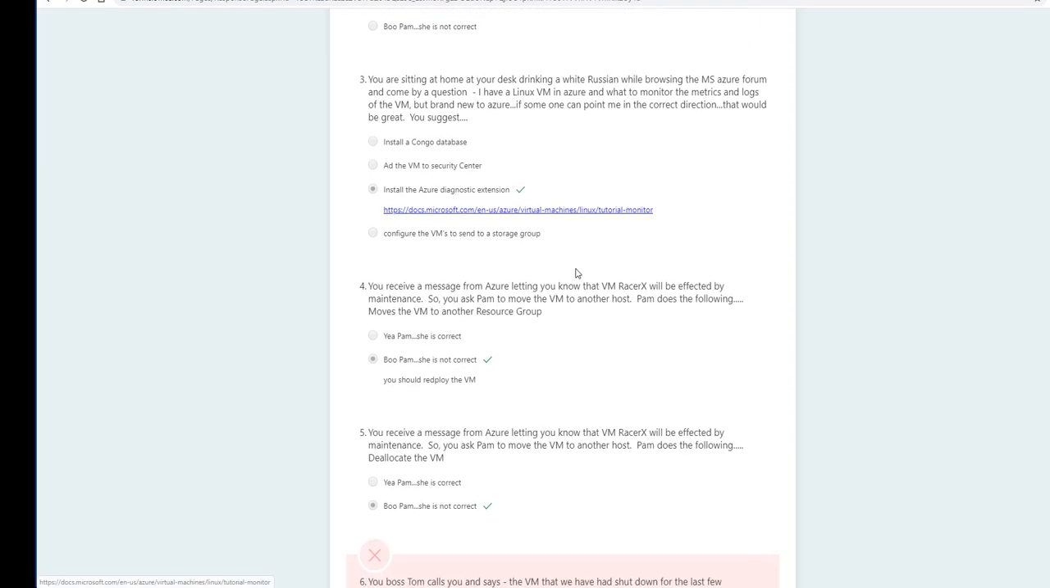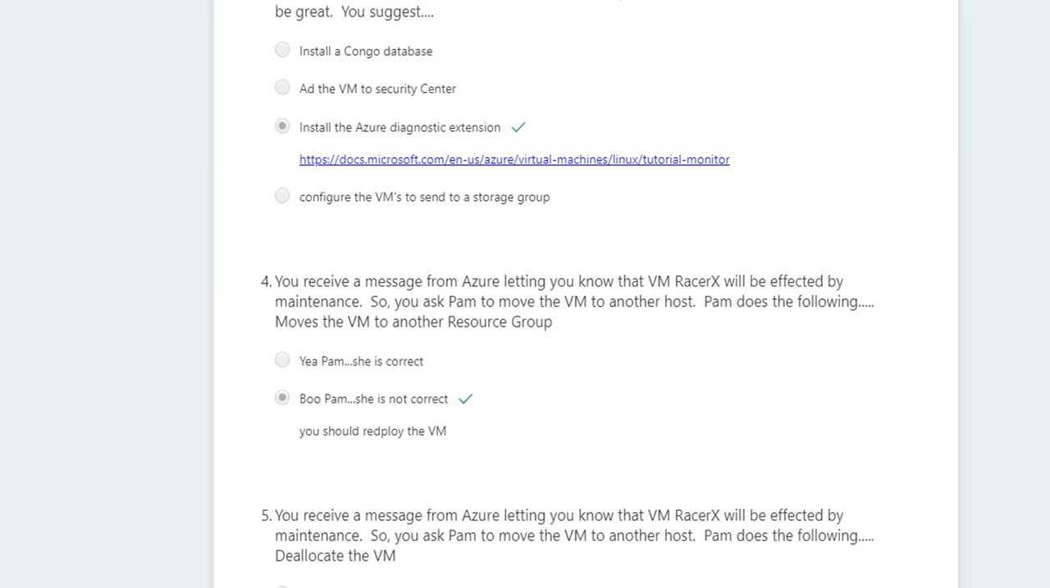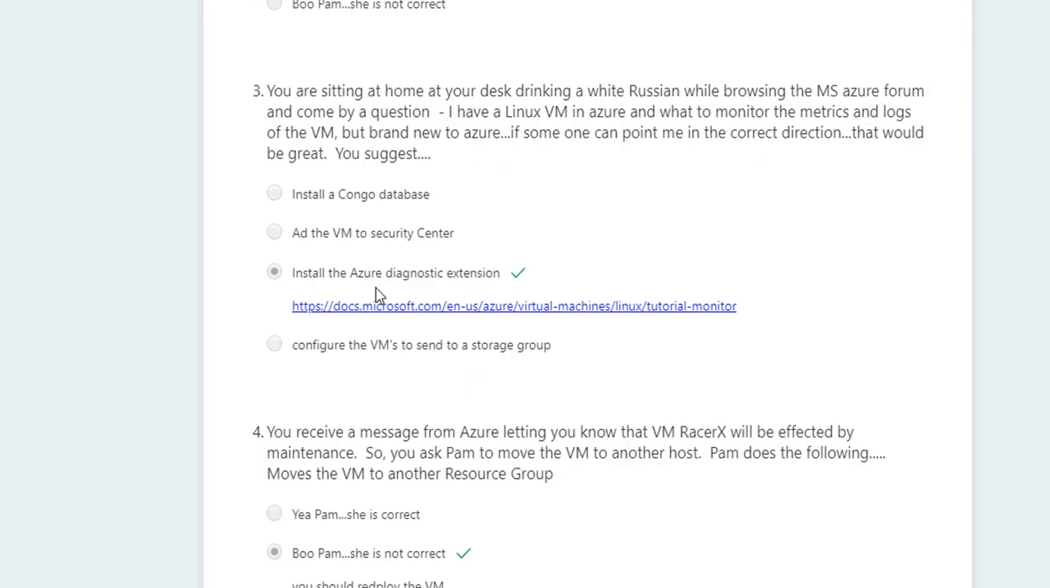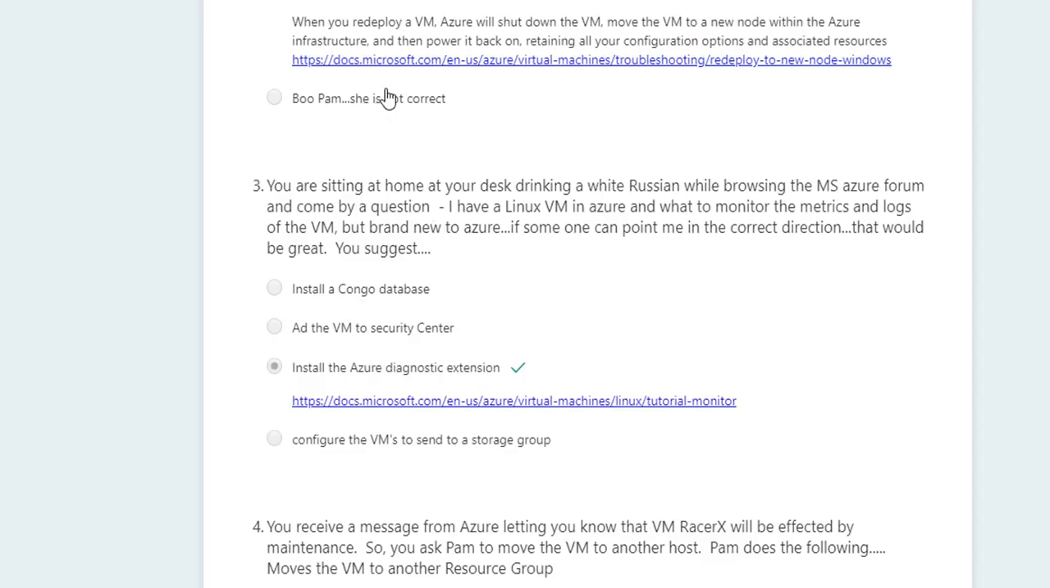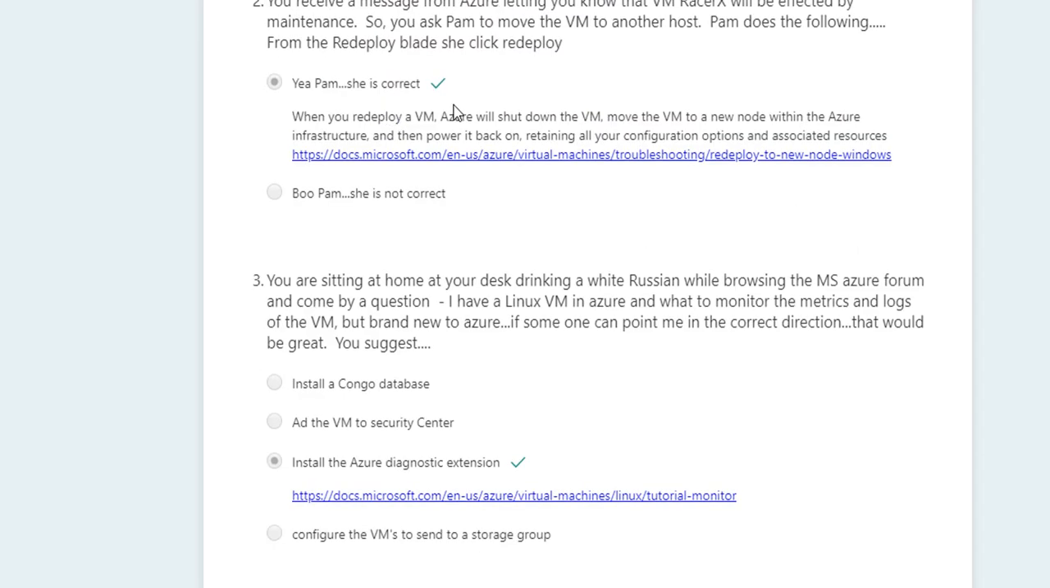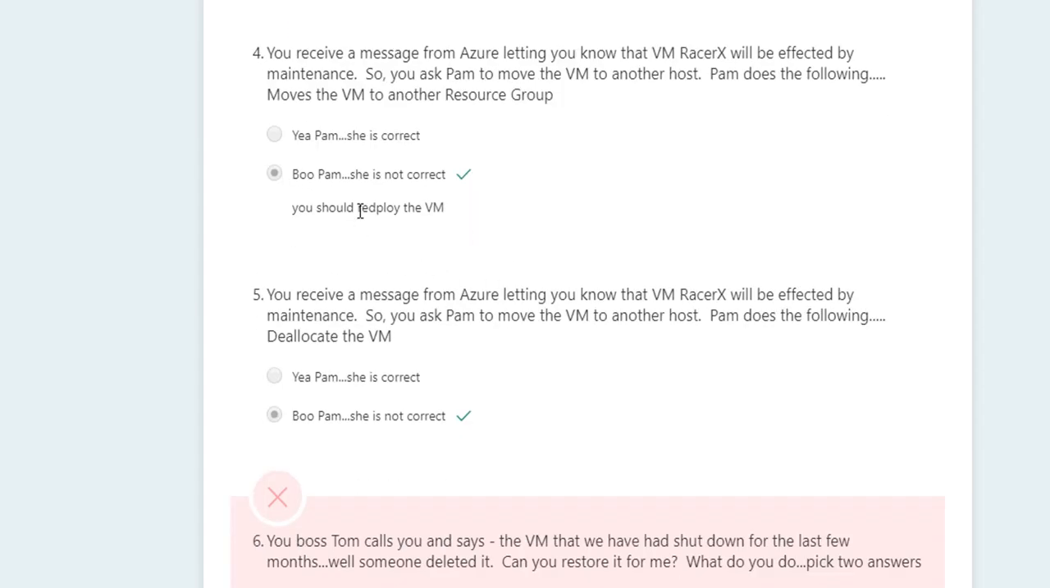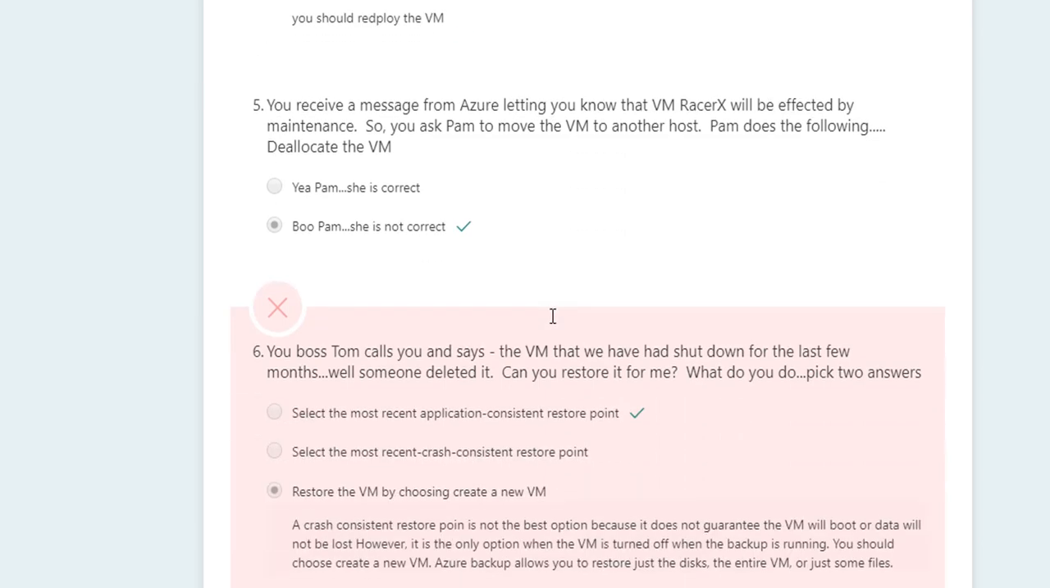All right, so number 3, you're sitting at home, having a drink, and you want to do something about metrics and logs, and you install this connection. And here's just a little link about the tutorial for monitor. All right, so here's the same question as number 2. We already went over the correct answer, so this must be the wrong answer. It is not correct, so very good for us.